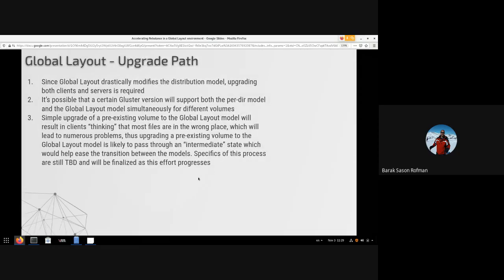A couple of words regarding the upgrade path, because obviously this is a very important aspect of making substantial changes. So when we want to upgrade from the per tier model to the global layout model, both clients and servers need to be changed. Now we need to differentiate between two upgrade scenarios.